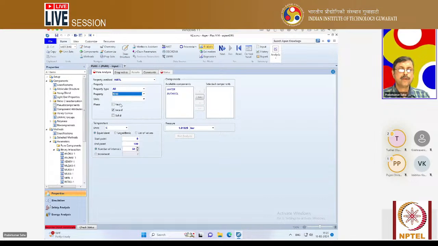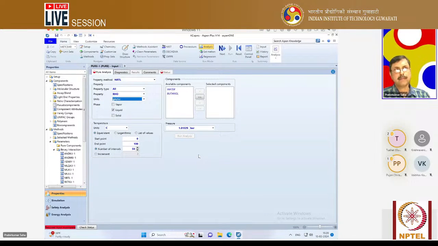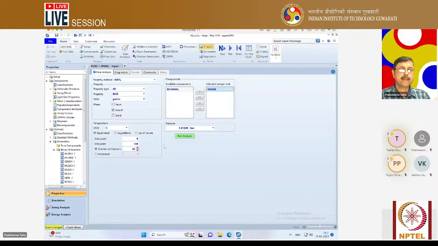Here you take grams per cc, or kg per meter cube, whatever. Now, in grams per cc, you know water density at 0 degree centigrade is 1 gram per cc, right? So let us check. Phase is liquid, and the component is water, so select water. Choose 1 atmosphere pressure. And in the list of values, you can say 0 degree centigrade. So, density of water, liquid phase, at 0 degree centigrade, 1 atmosphere pressure, run analysis.